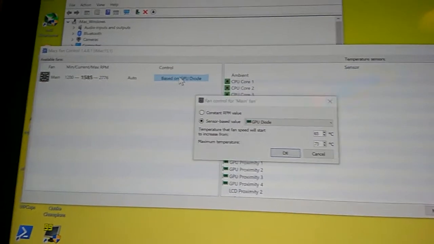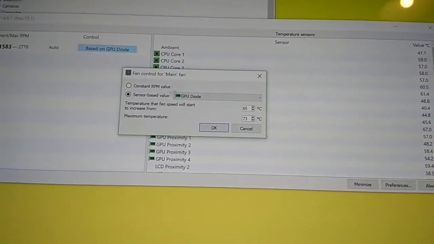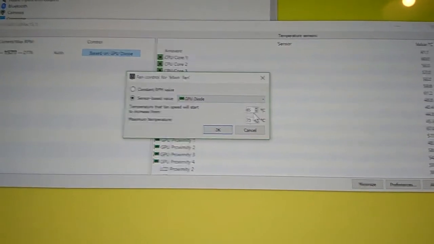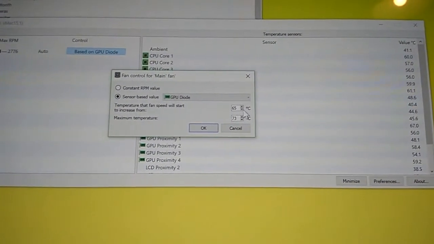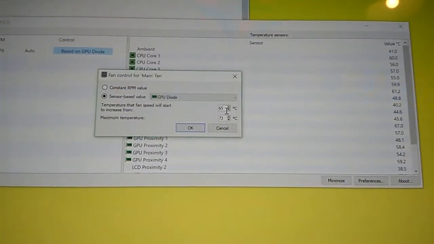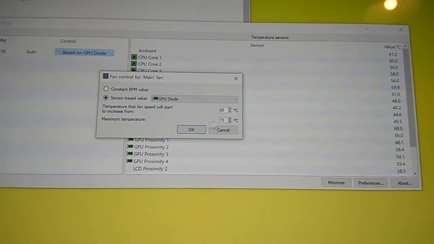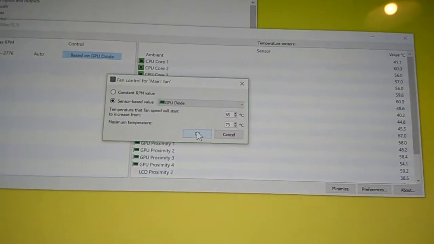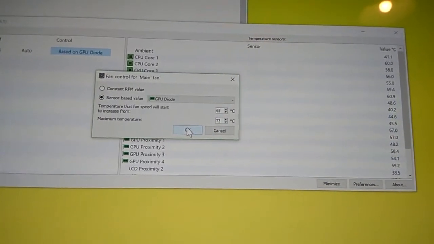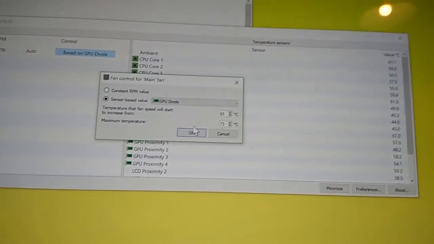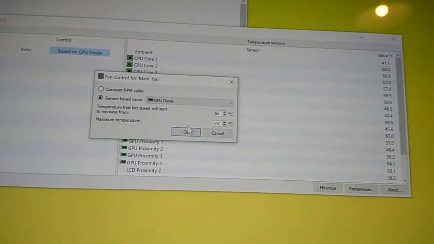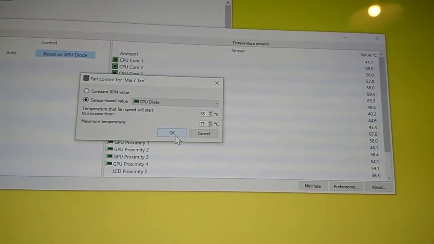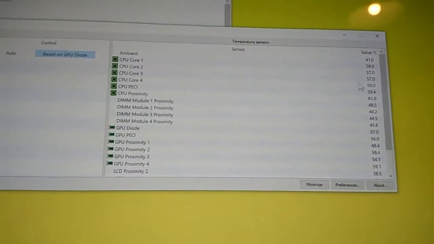So to do this, once you download Max Fan Control, double click on this little bit here under Control, and it needs to be sensor base value GPU diode. Set the temperature that fan speed will start to increase from 65 and leave the maximum temperature whatever it sets it at, which will be probably 73. And so the fans will ramp up a lot sooner. Yes, it'll probably get louder a lot quicker, but you will get a better overall gaming experience. And if it bothers you that much with the fan noise, then you should probably be using headphones.